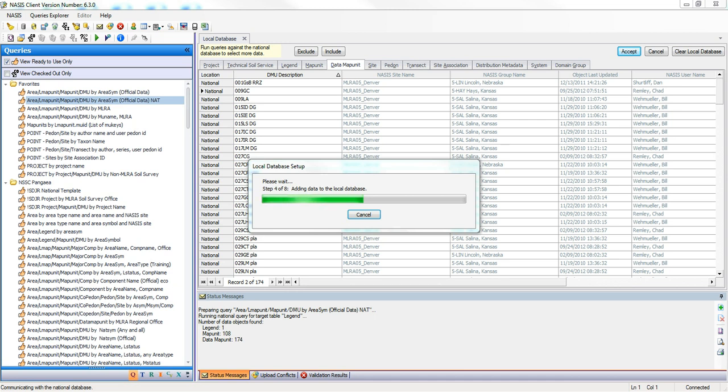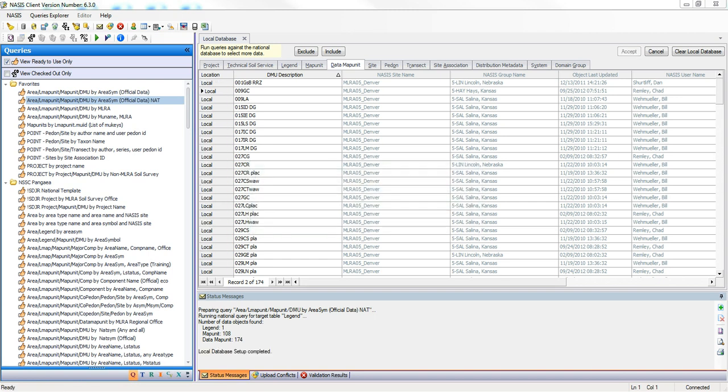And now you can see it moving through the steps. And you'll see that it's national now and it's local now. Now that everything's downloaded, it's in my local database right here. All right, I used the NAT query because there are no filters other than the fact that I want the official data.